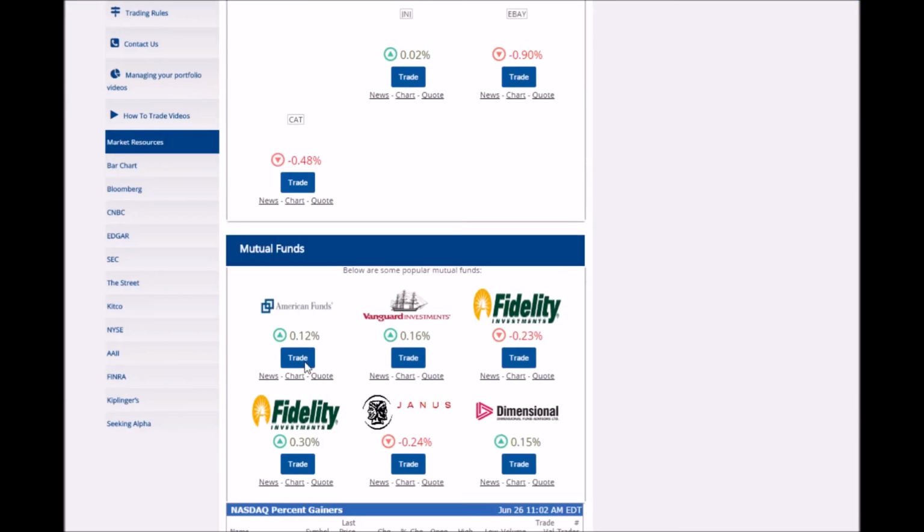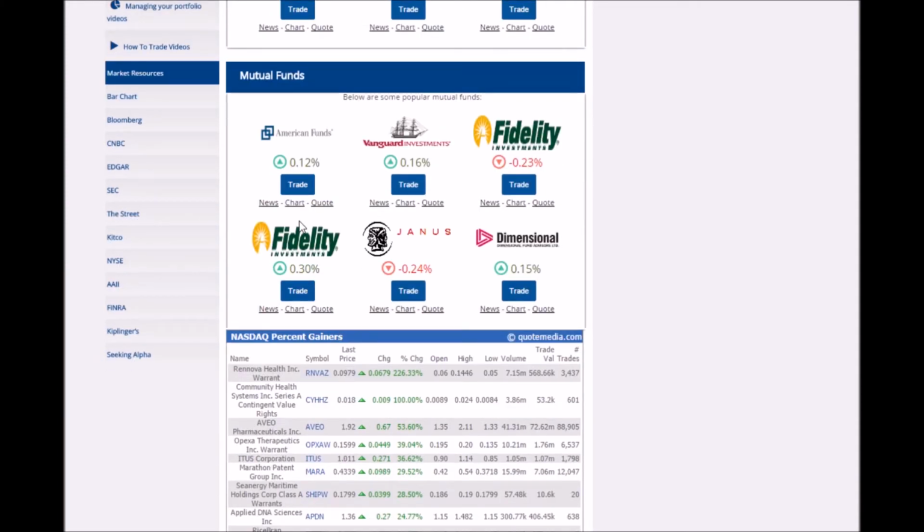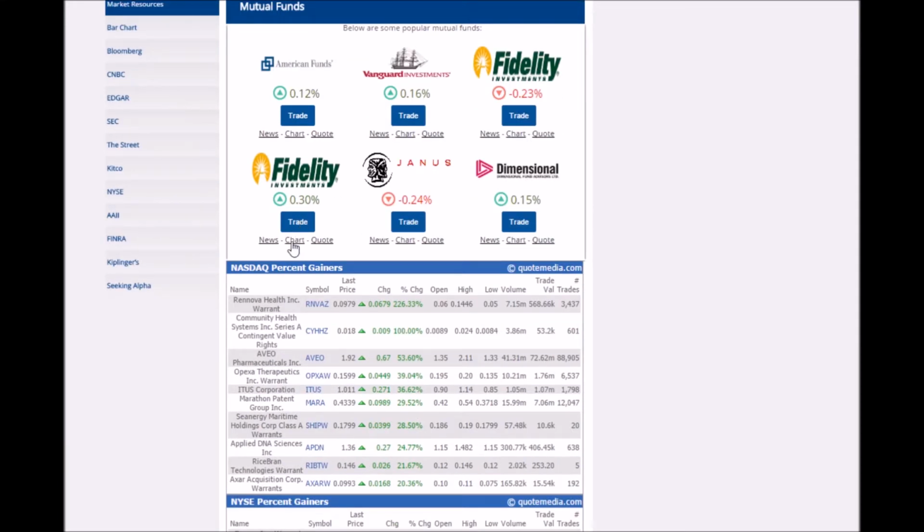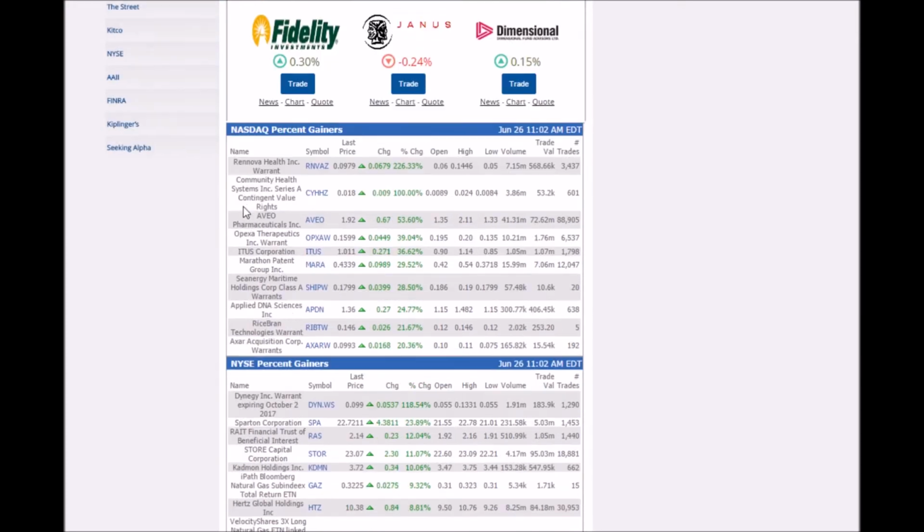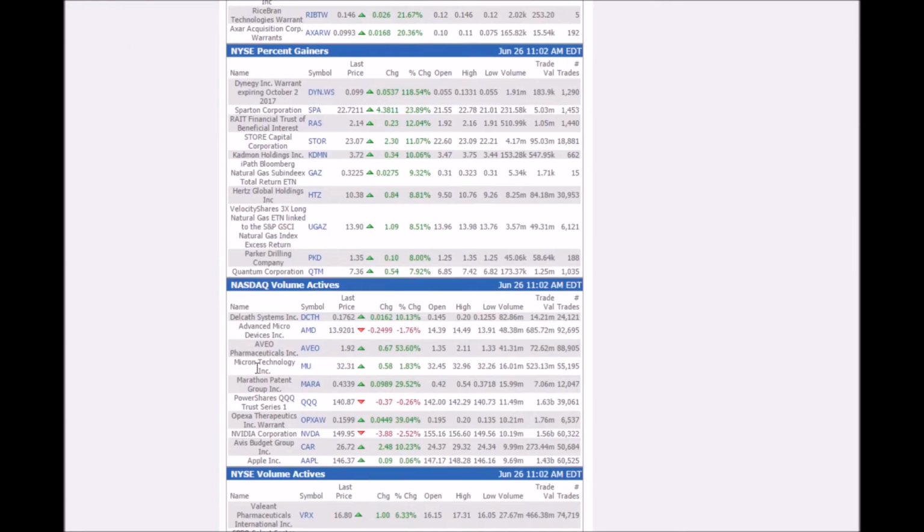We also have the same tool available for mutual funds. If they're looking for a little bit more detailed information, we also have the list of the percent gainers for the NASDAQ and NYSE exchanges.